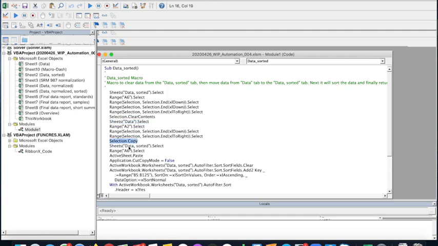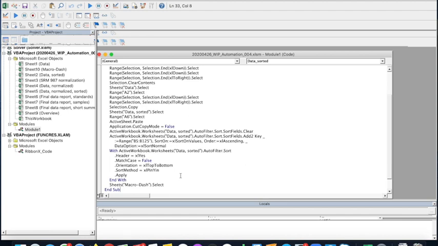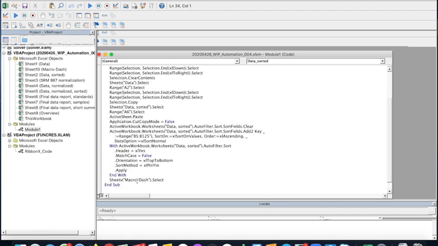We moved back again to data sorted, pasted it into the range that we wanted to, starting with A6, and then we sorted that data using the filter tool. And when we were all finished, we moved back over to the bottom of this code. After sorting, we moved back over to the macro dash, and that's where we ended.